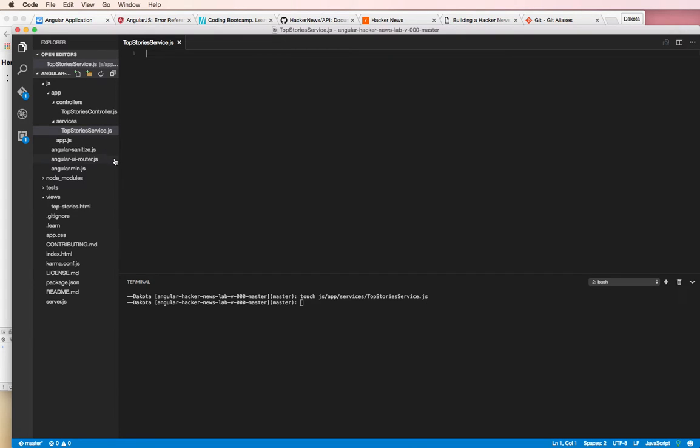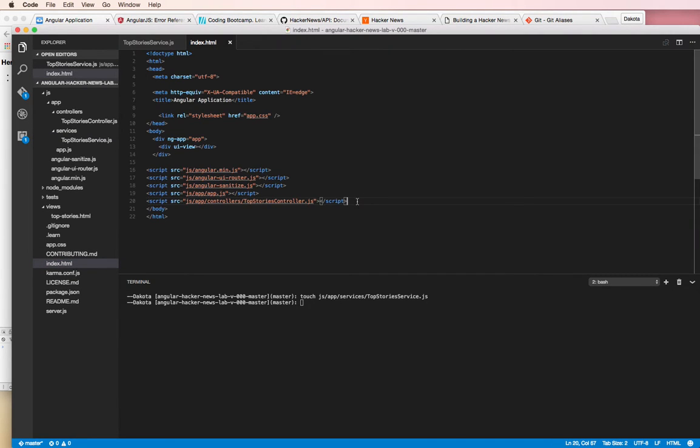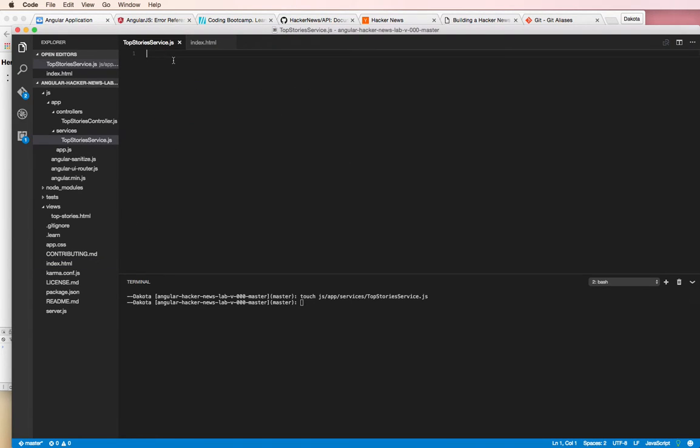Now that we've created this file, let's open index.html and add a script tag referencing it, right below our app.js. This is going to make sure that the code that we are about to write is actually loaded. So we got that. I'm going to save it, and now we can open up our TopStoriesService.